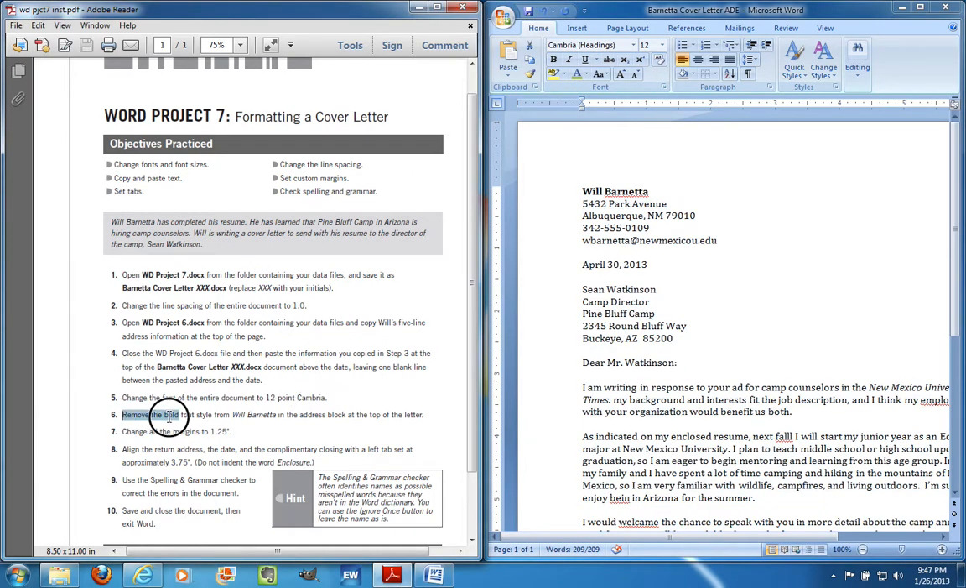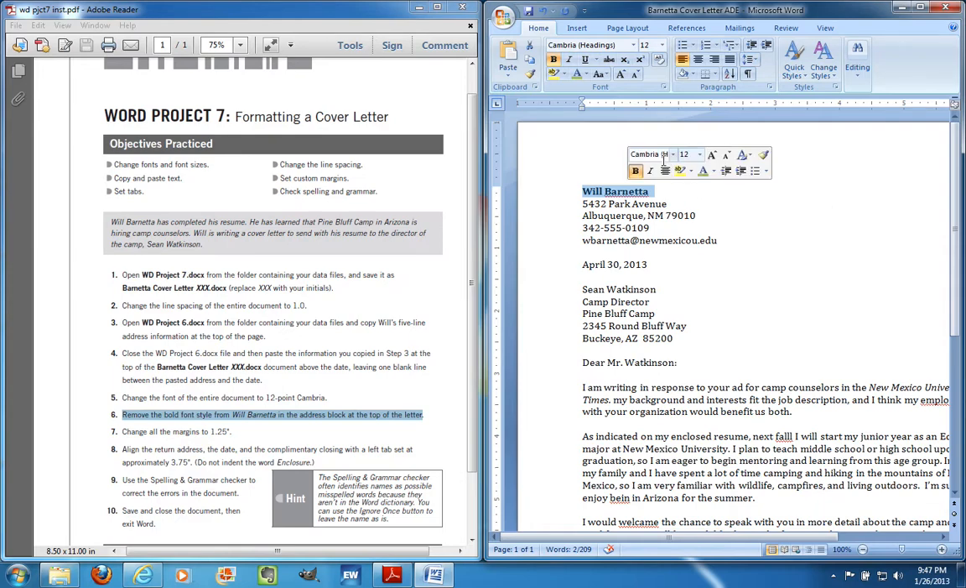Step 6. Remove the bold style from Will Barnetta, which is in the address block at the top of the letter. So they want to take off the bold. You'll notice that bold is turned on by looking up here at the toolbar. B is orange. If I Control B to undo that, now it's no longer orange.